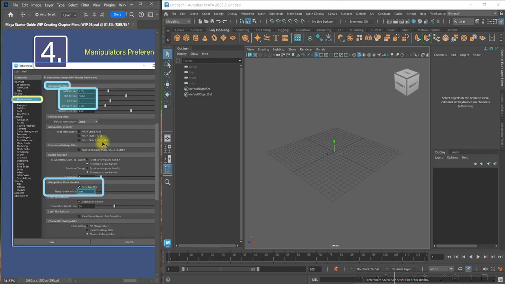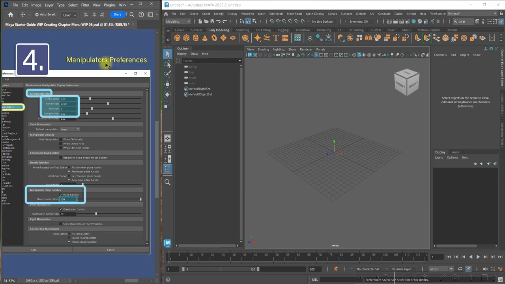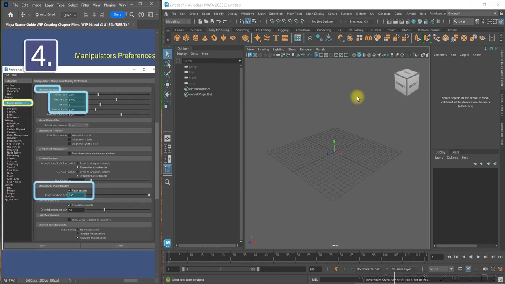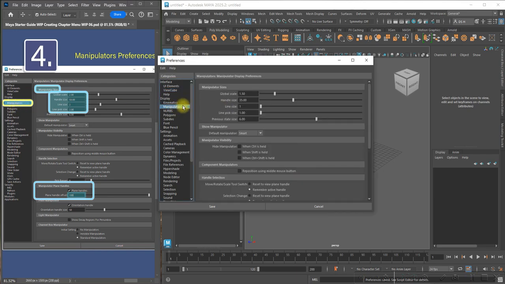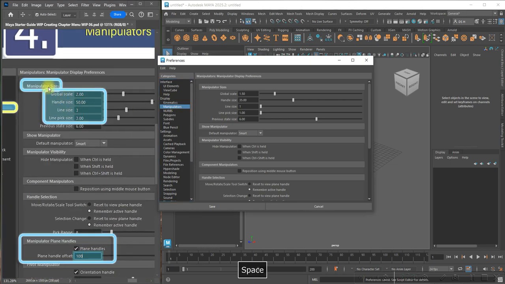Step number 4, manipulator preferences. Same thing, I'm going to right click, Preferences. From there, Manipulators. Zoom in a bit. Manipulator size, set it to 2 global scale. Handle size, set it to 50. Line size, set it to 3.